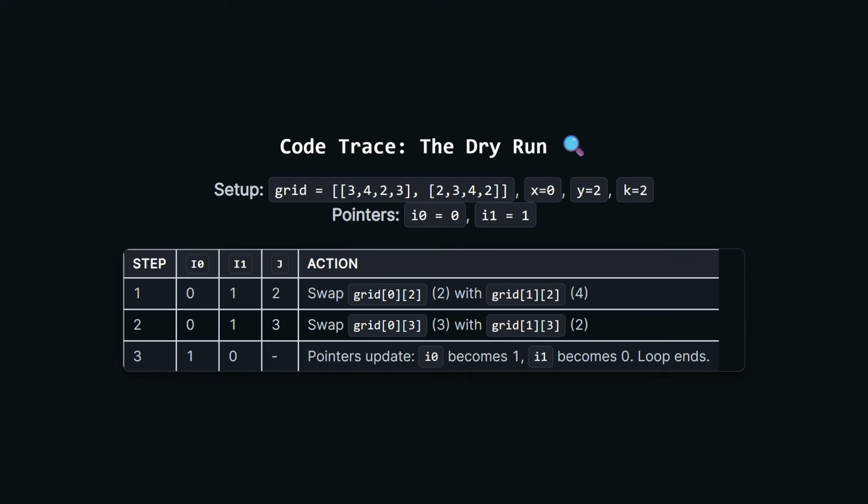Code can be hard to visualize just by looking at it, so let's run a simple example through it line by line. Our square starts at row 0, column 2, and is size 2. First we look at column 2. We swap the 2 with the 4. Then we move to column 3. We swap the 3 with the 2. Finally, our top and bottom pointers cross each other, so the loop finishes. This shows us exactly how we get the final flipped result.